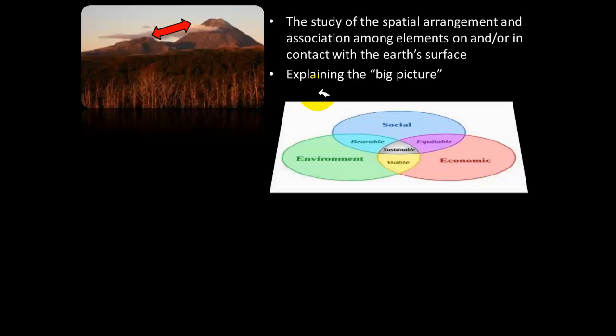What I really want you to walk away from this course with is being able to take a look at the big picture. That is what geography is all about. Being able to take a wide lens view, not only to your neighborhood or to your region, but to the world, looking at things in the big picture. And this graphic illustrates three of the main big concepts that we look at in geography.